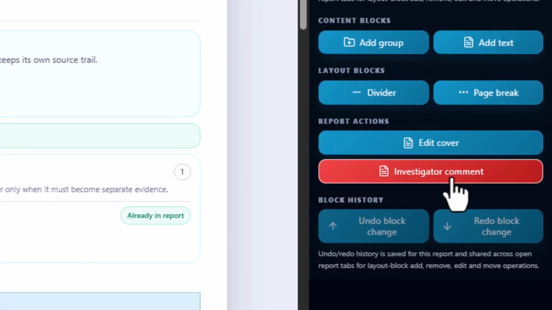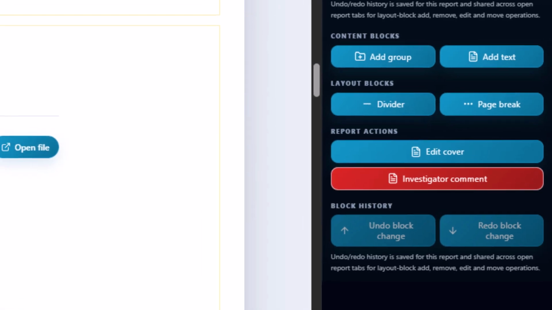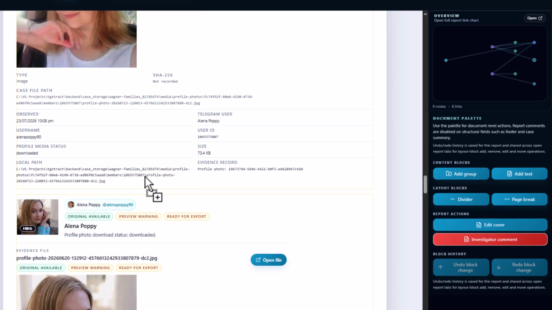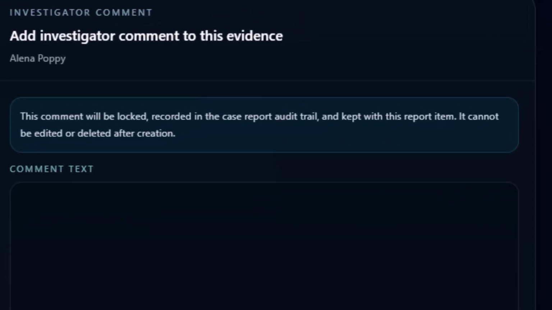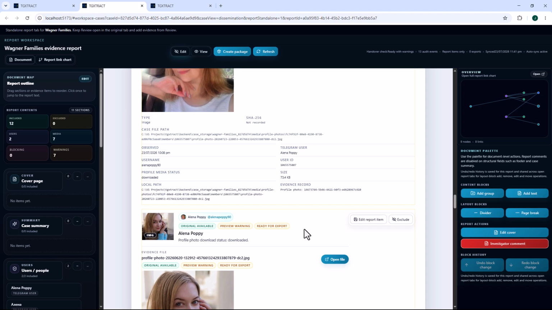So one of the key things as well, investigator comments. What that means is that where we have an item, we can add an investigator comment, and it's protected. Cannot be altered in any way. That's added to the report, and that's it. So again, you build your report in this way. You can add text items, add page breaks, edit the cover page, everything like that.